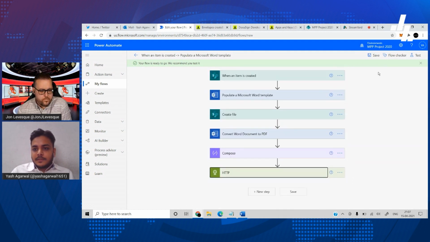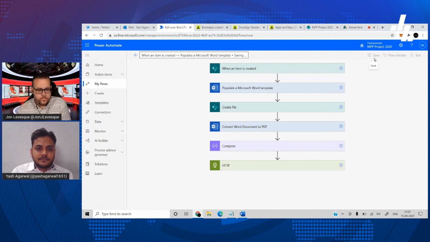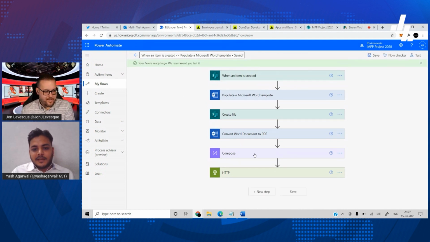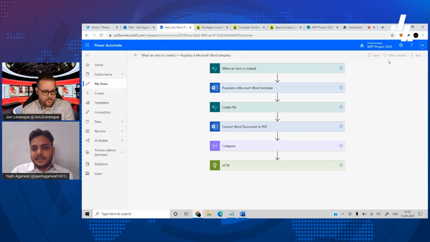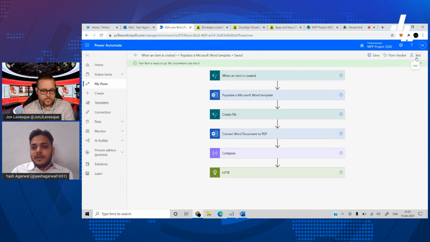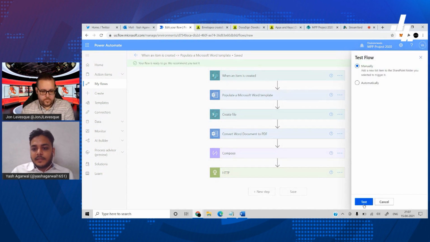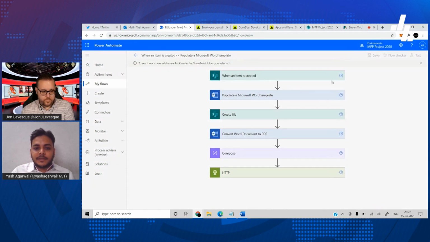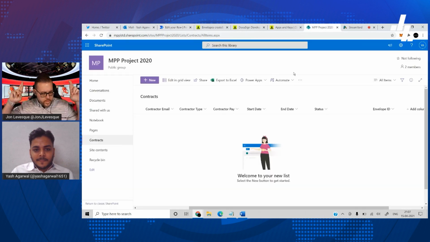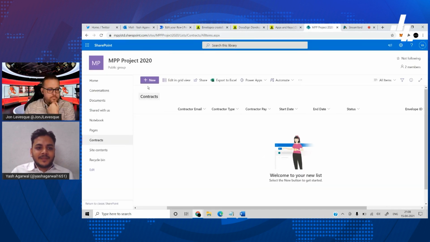And close this action, save the flow. All right. And now let's test it by first creating the item. So I'm just going to click on test and manually, and I'm going to create an item now. So fingers crossed that this works. Here we go. I'm going to create a new record here.